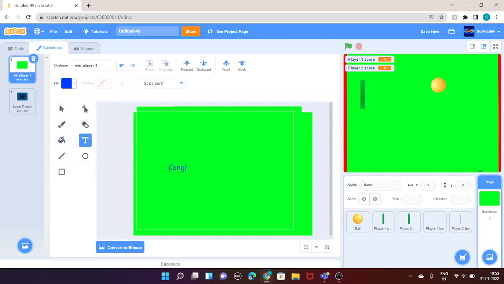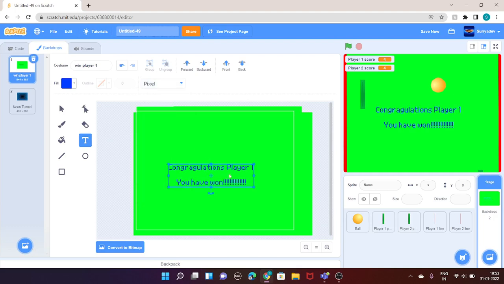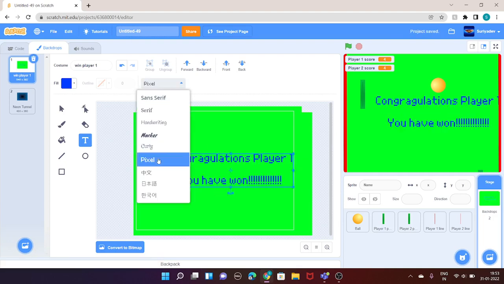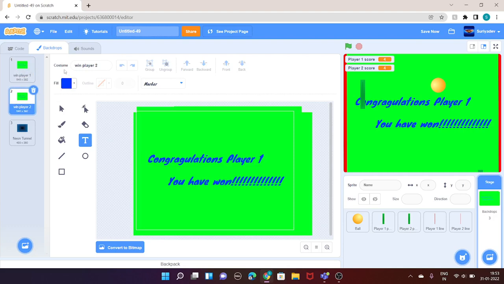So congratulations, player 1. You have won. Make that here, and now we can change this to marker handwriting. I'm gonna make it as pixel, bit big. Actually, I'm gonna make it as marker. I like it better with marker, but it's your choice. Make it there, and I'll just duplicate this, and win player 2 is already there.